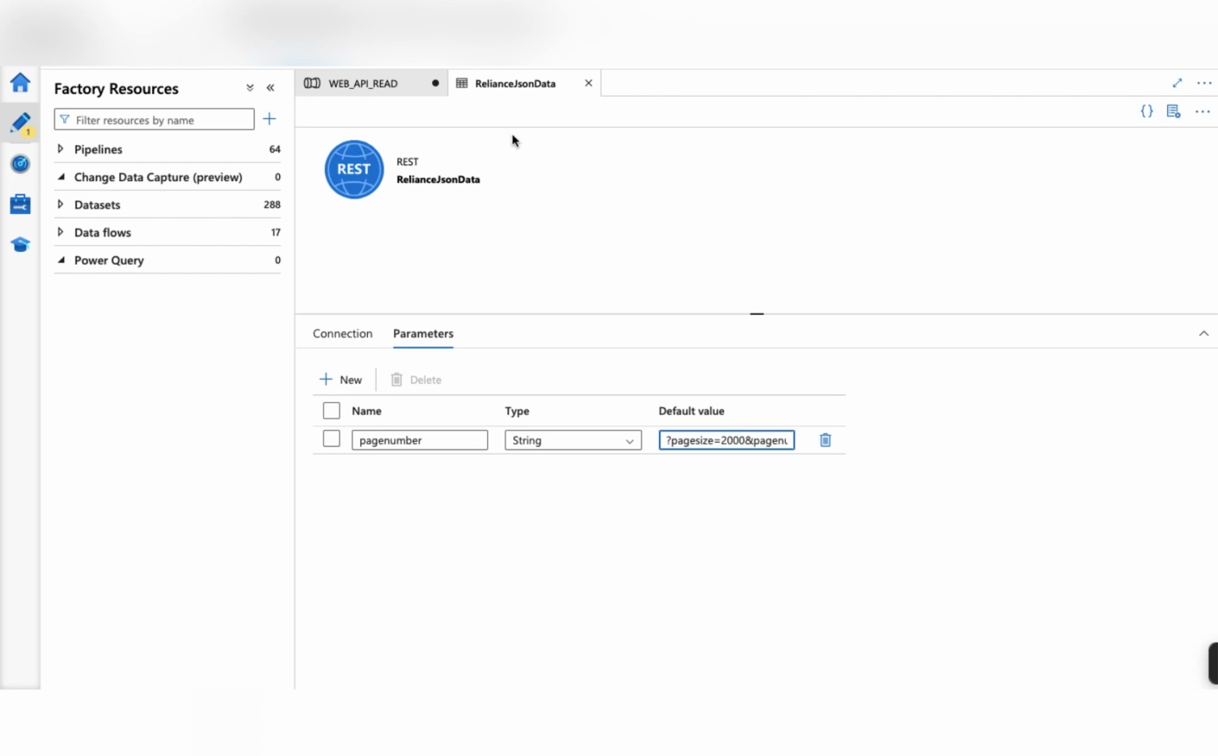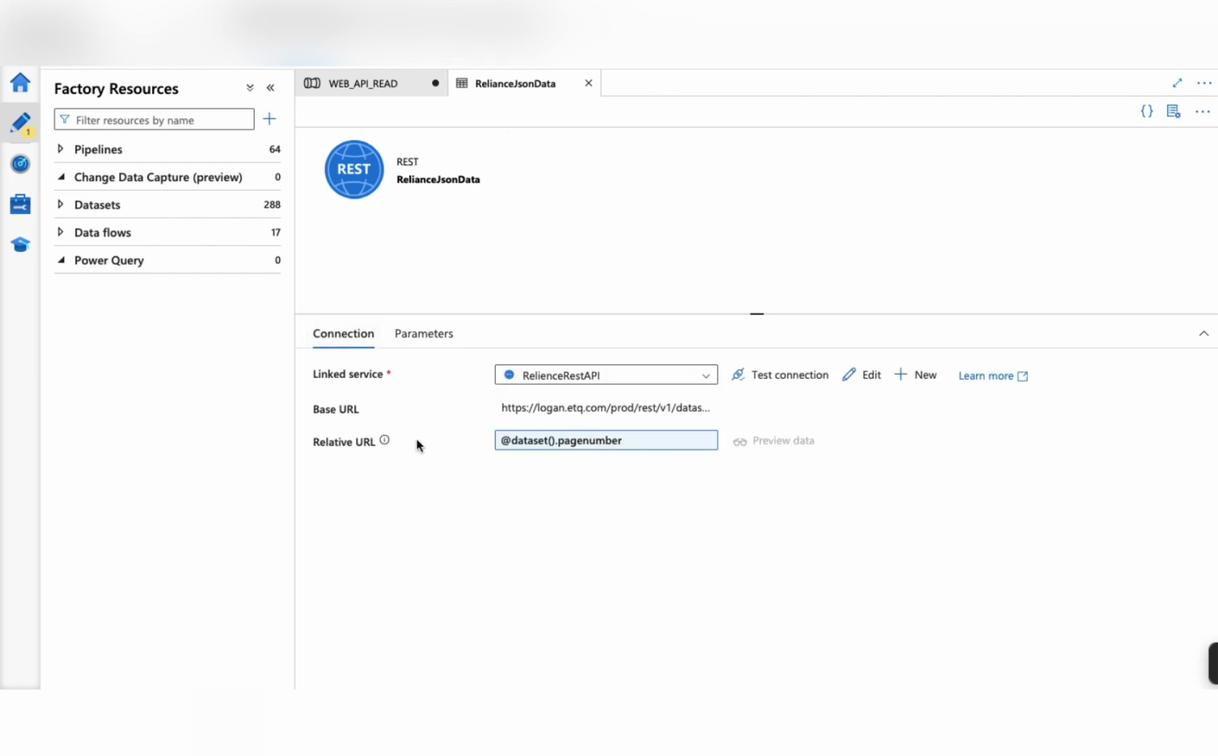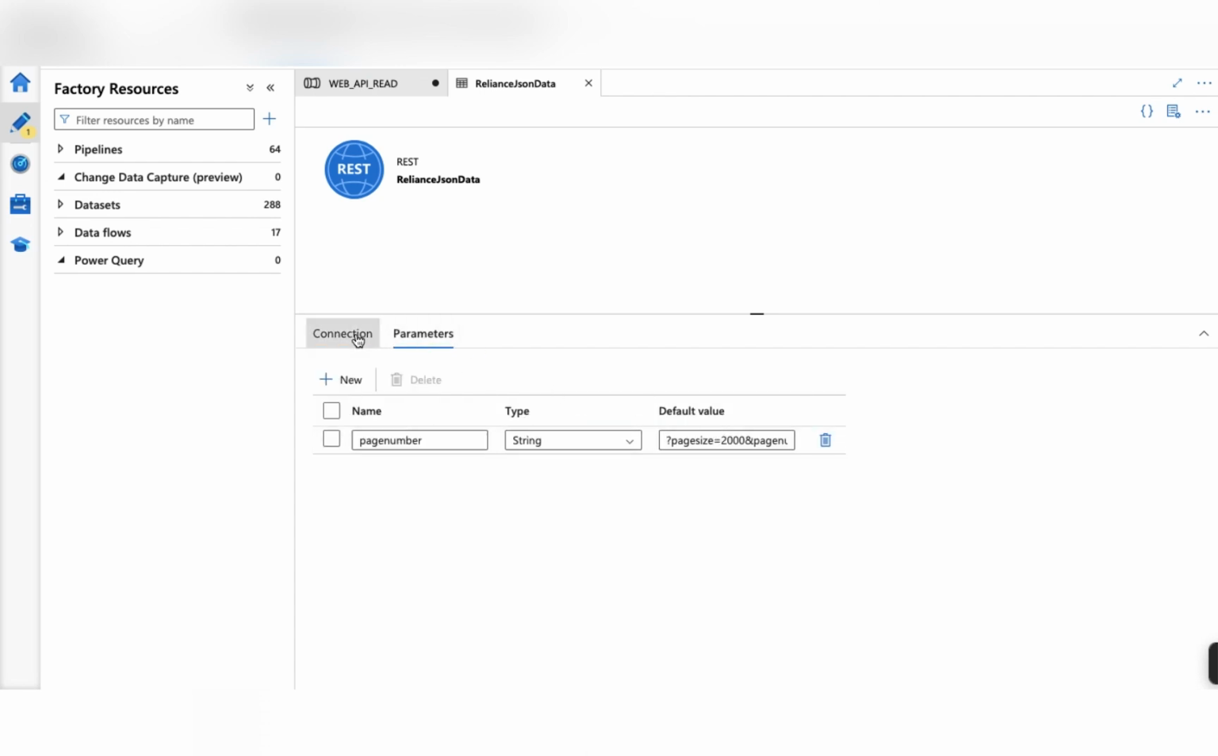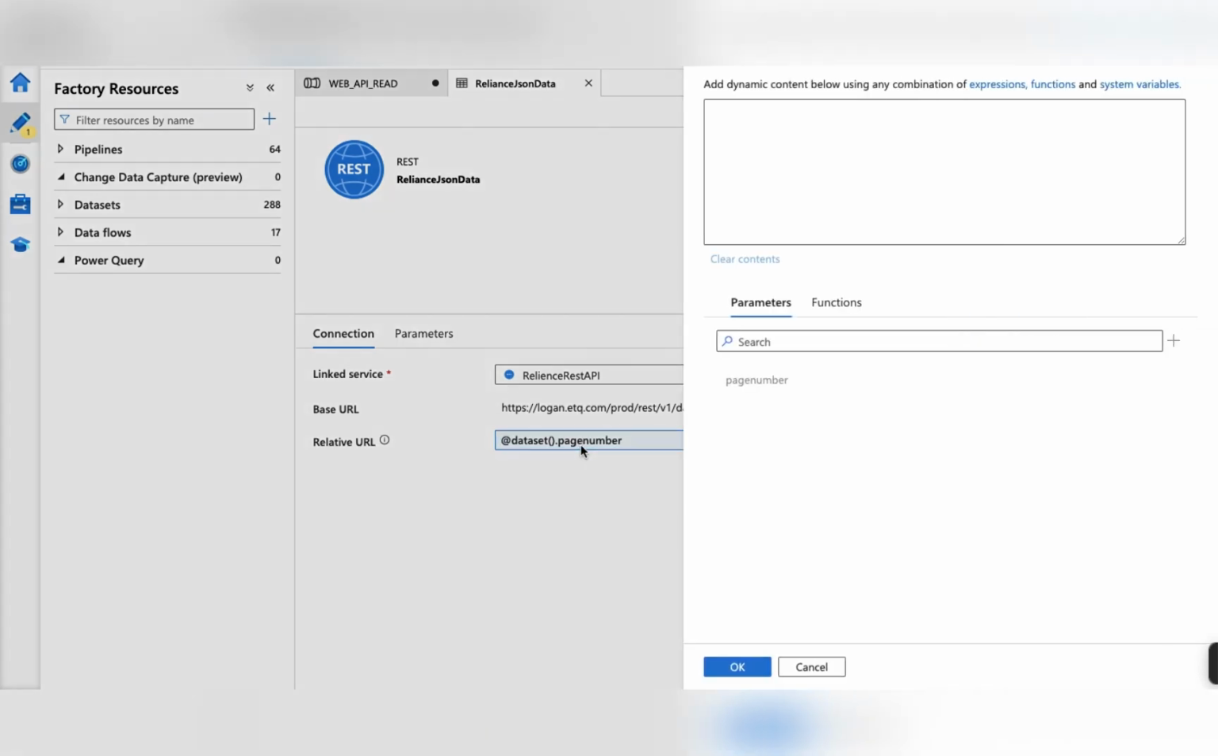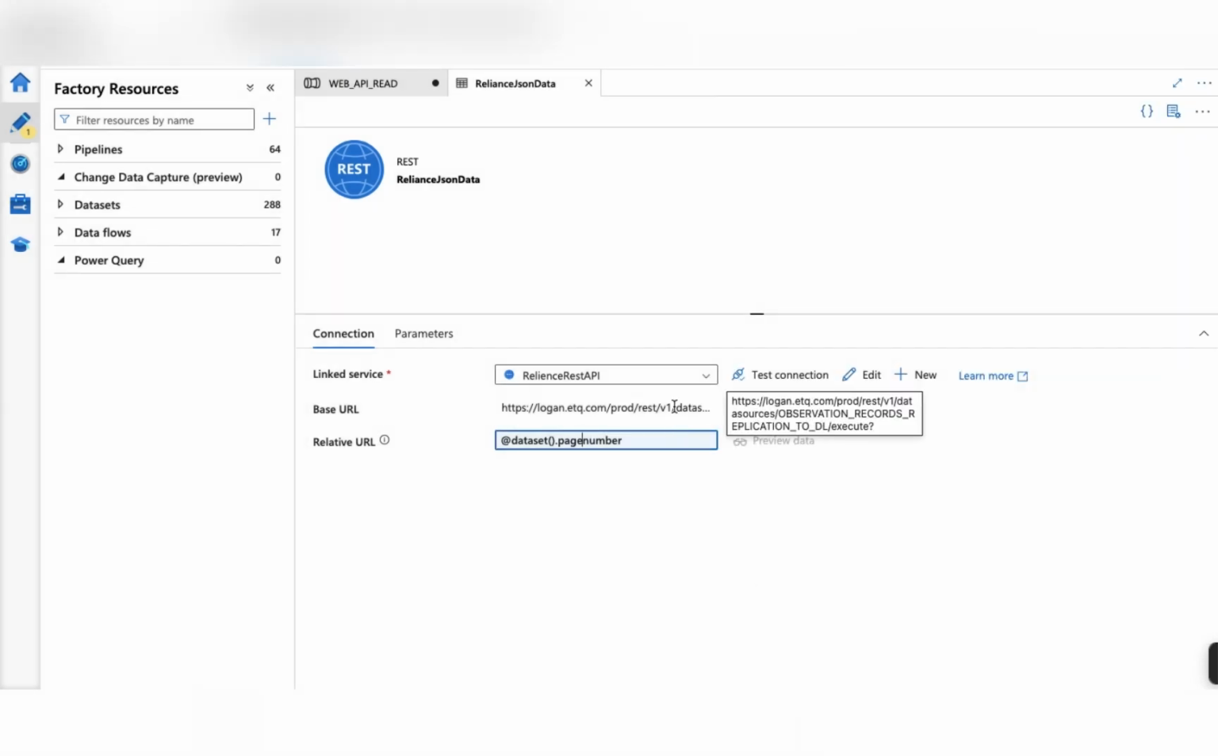Now we have created the linked service and data set, and in the data set we have the linked service and the base URL. Whatever URL you have provided in the linked service, the same URL you have to provide here. And I have added a parameter, page number, and that parameter I have added in the relative URL. See, this relative URL I have added. So what will happen when this dataset runs, it will add this value to the base URL.